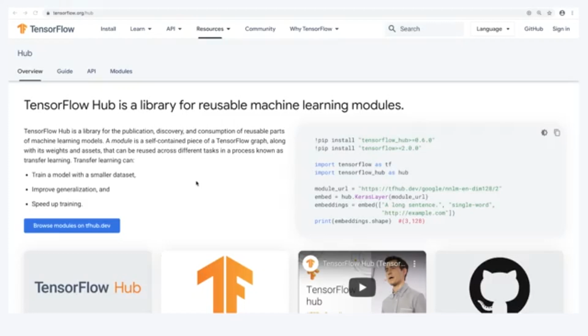Welcome back. There's one more resource for pre-trained models that I'd like to cover this week, and that's TensorFlow Hub. TensorFlow Hub is a little different to the pre-trained models we saw last time that we loaded through the Keras API. TensorFlow Hub is more focused on network modules, which you can think of as being separate components of an overall TensorFlow graph.